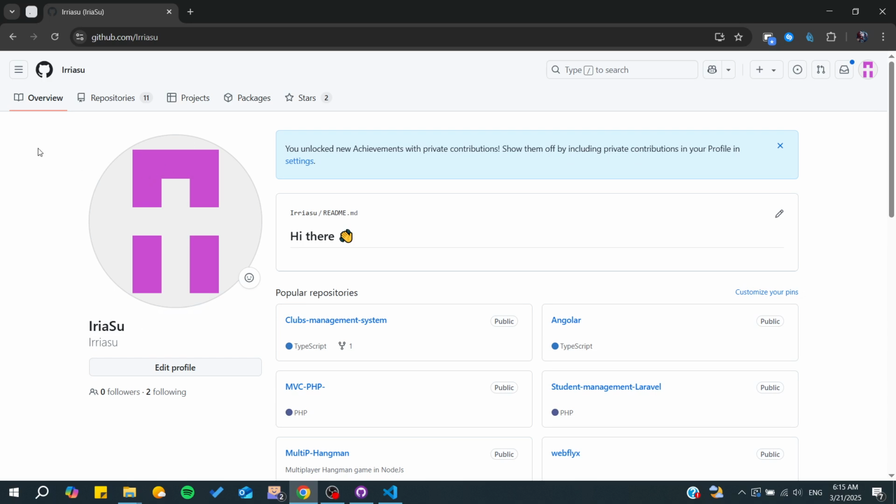In today's tutorial, I'm going to show you how to add a project into your GitHub repository. So basically, make sure to watch the video to the end and follow these simple steps.